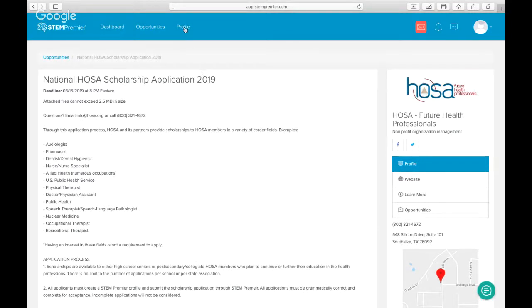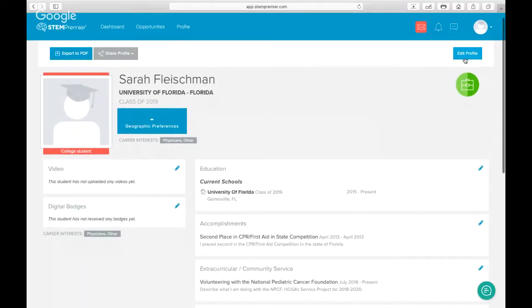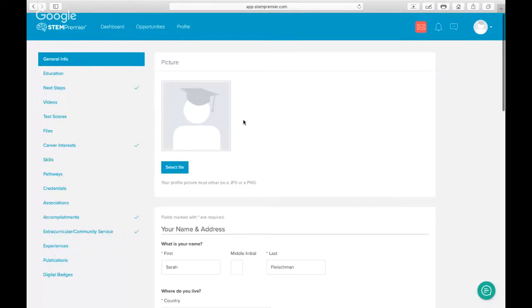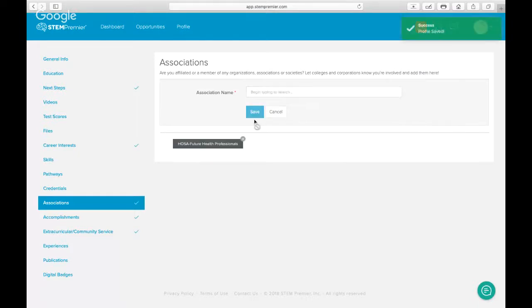So we're going to go back to profile at the top. You're going to click on this. And then we're going to go ahead and go back to edit profile in this top right corner. You're going to go under associations, on the left-hand side, right above accomplishments. And you're going to type in HOSA. And look at that, it popped right up. So HOSA-Future Health Professionals. You're going to click that, click save.